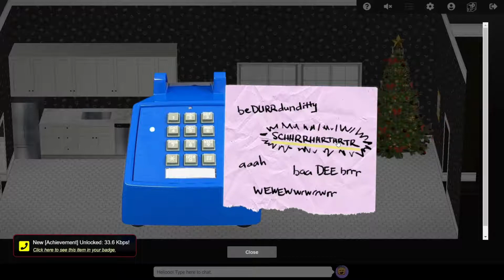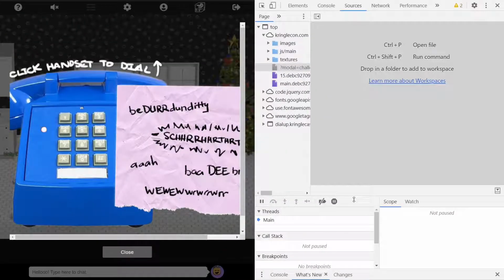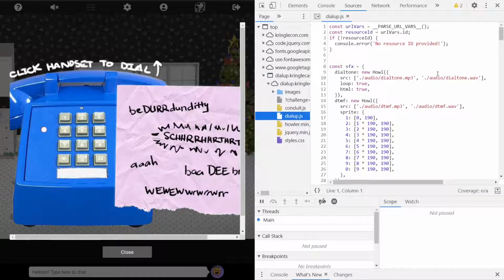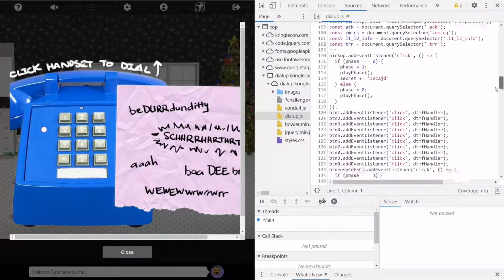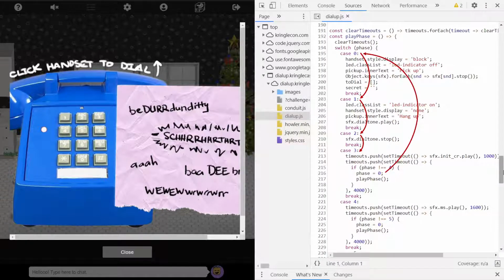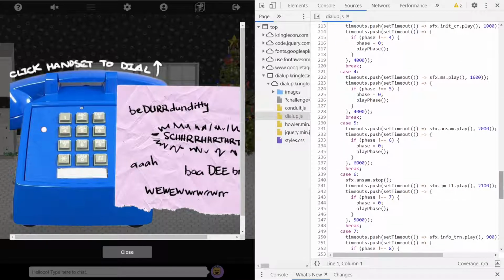But even without this knowledge, it's possible to determine the right order by delving into the source code for the app. Within dialup.js, there's a switch statement that acts as a state machine for the puzzle. The correct button press processes the state machine onto the next phase, whereas an incorrect press, or waiting too long to press anything, sends the state machine phase back to 0.